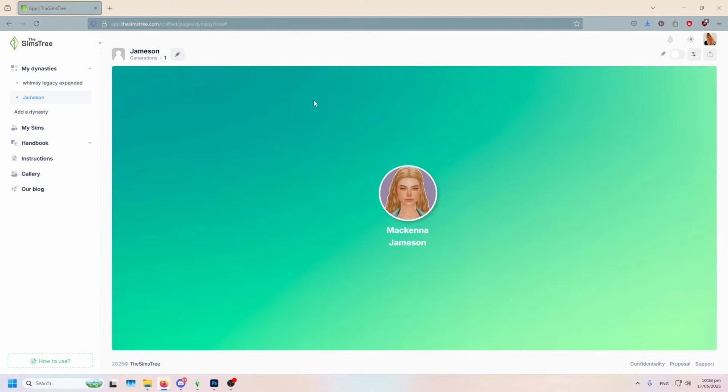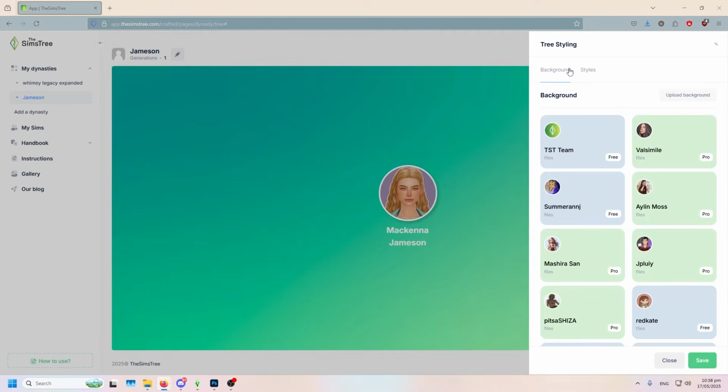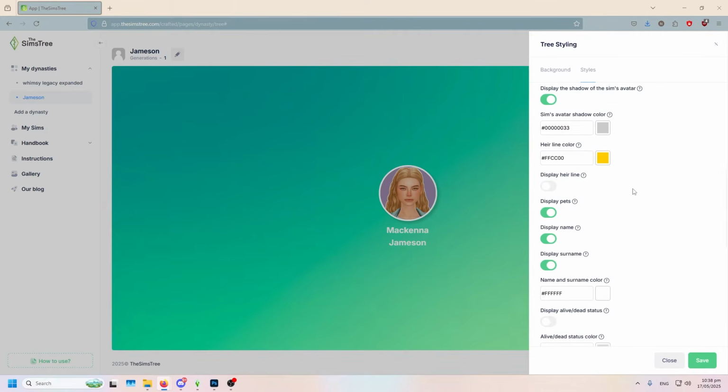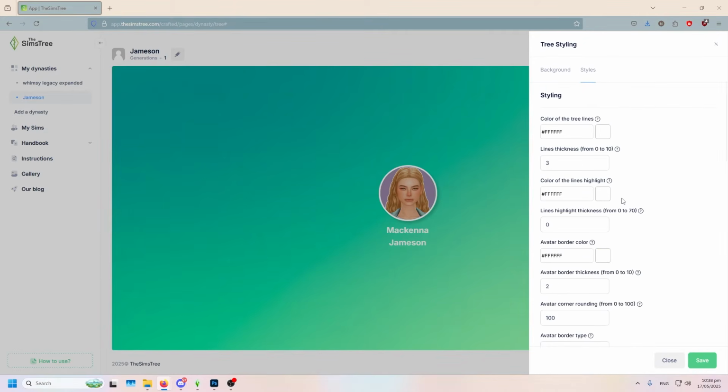So now that we've got McKenna in our family tree, I really need to get rid of the color in the background. It's really throwing me off. So say you also actually despise bright colors, you can come up to the top right here and click on the little edit buttons here, and it'll bring you to the tree styling page. So this is where you can change your background and change a bunch of the settings of your family tree.